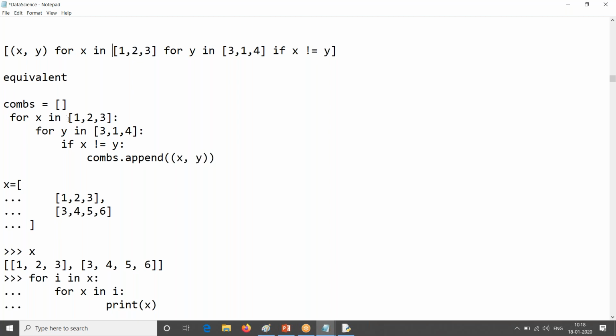We are iterating over two lists, one from list 1, that is 1, 2, 3, and second from list 2, that is 3, 1, 4. We check whether the elements of list 1 and list 2 are the same or different: x not equal to y. If it is not the same, then we append these elements of x and y to some other empty list, a new list. The same program you can also rewrite with list comprehension like this.